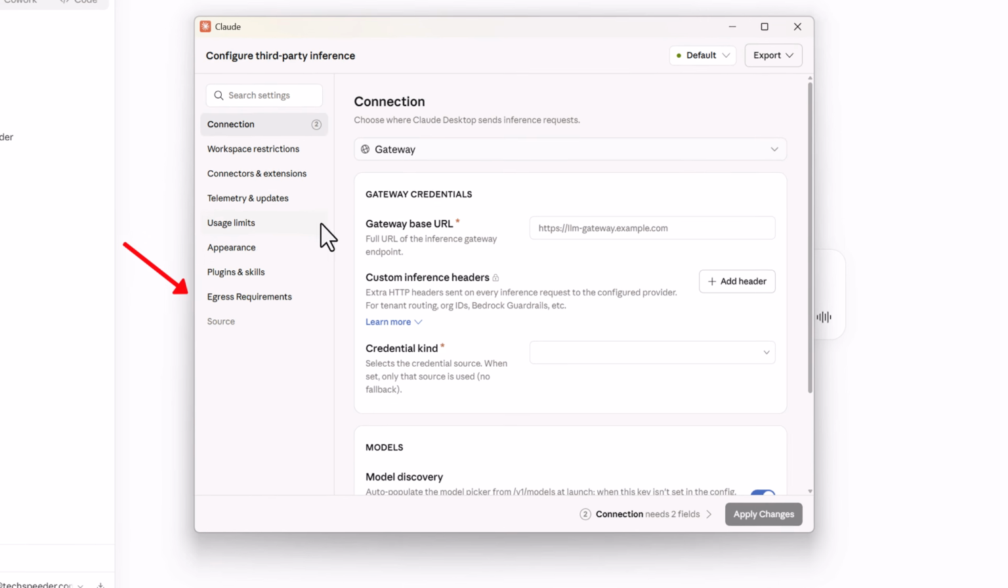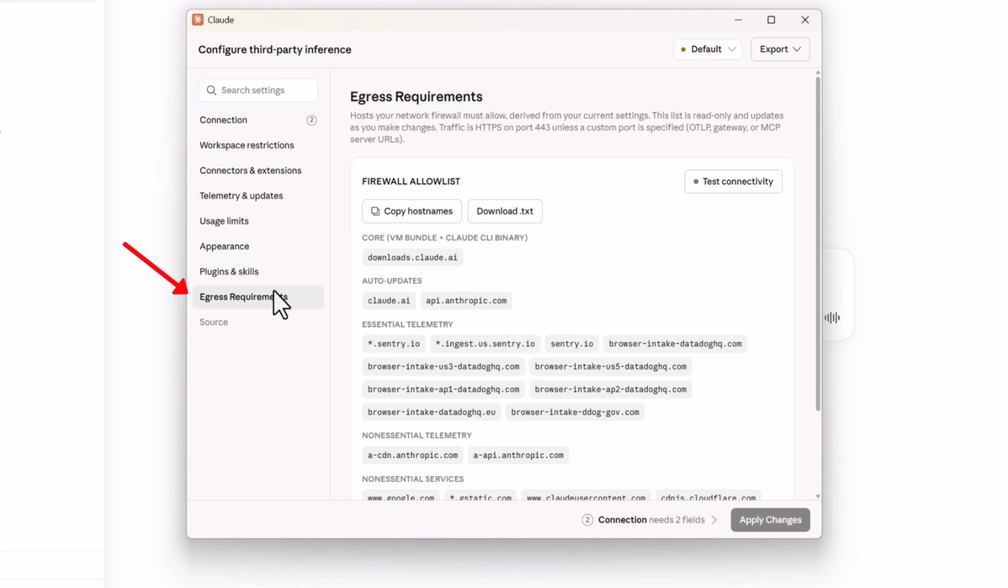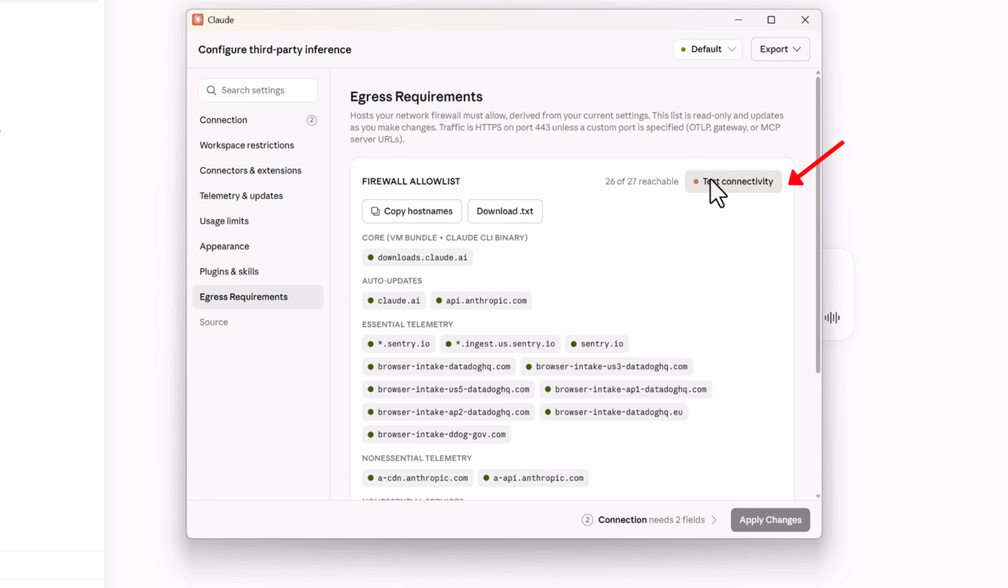If you don't have the Developer option in your menu, I'll link that video in the description below. There is a setting that you need to enable developer mode. Go down to Egress requirements and then just go ahead and test connectivity. Just verify that your Claude Desktop instance can access all the different URLs that it needs to.